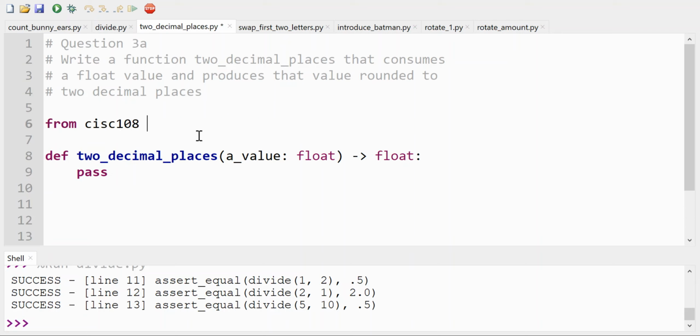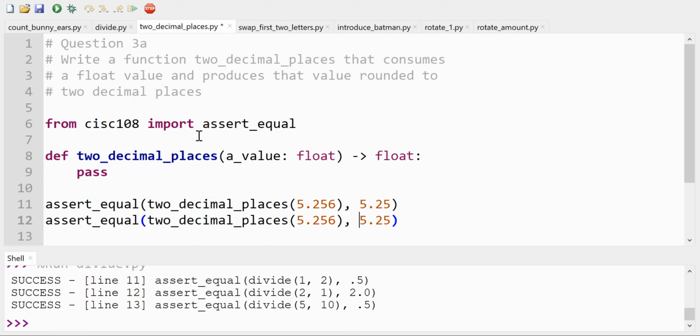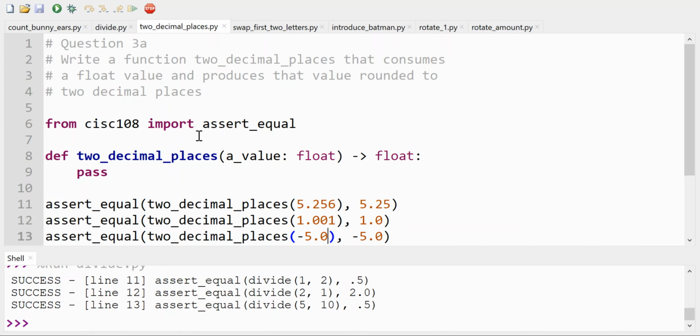I need to always remember to import my library unless it does it for me. 2 decimal places. It takes in something like, say, 5.256 and would produce 5.25. Or if I gave it 1.001, it would produce just 1.0. Or even thinking outside the box, if I had negative 5.0, it would leave it as negative 5.0 because there's nothing past the second decimal place.